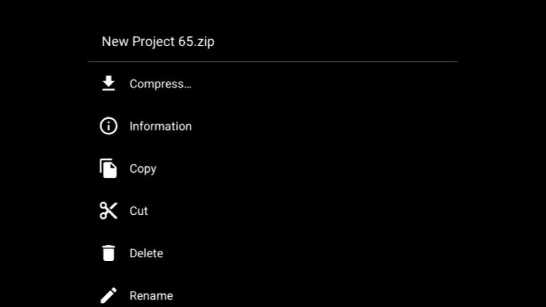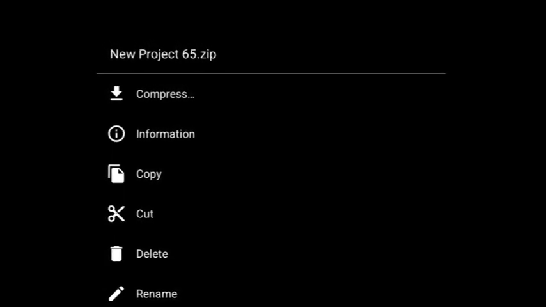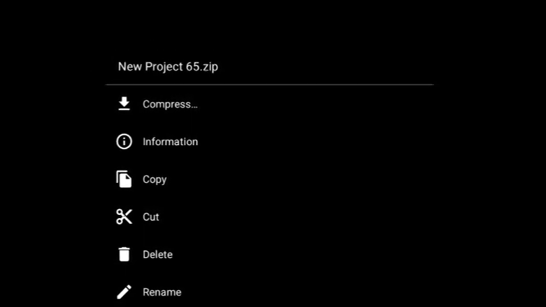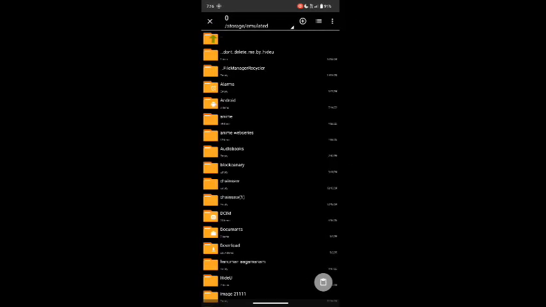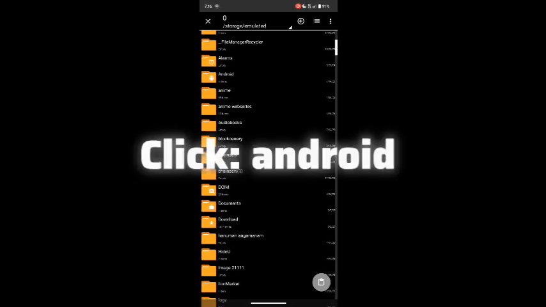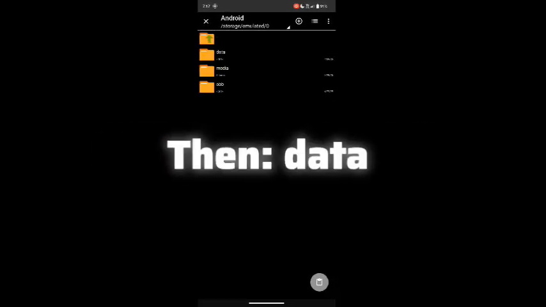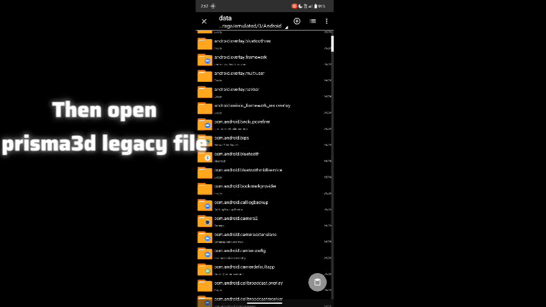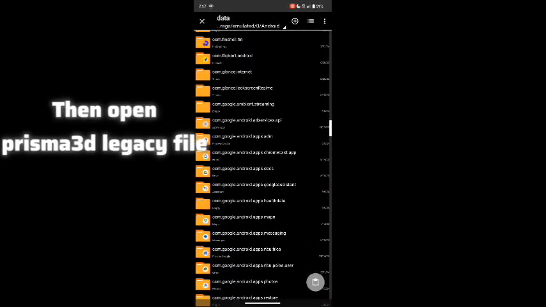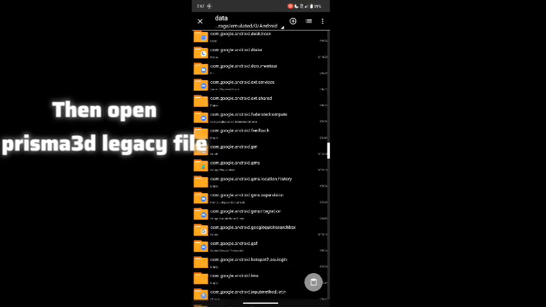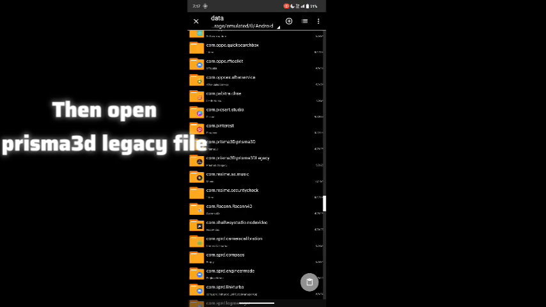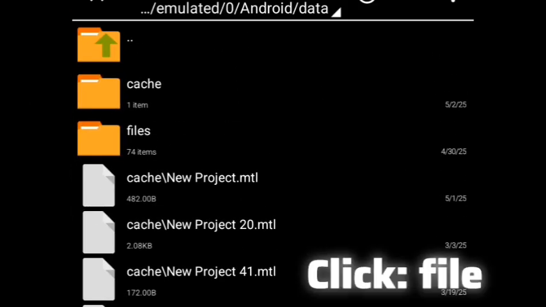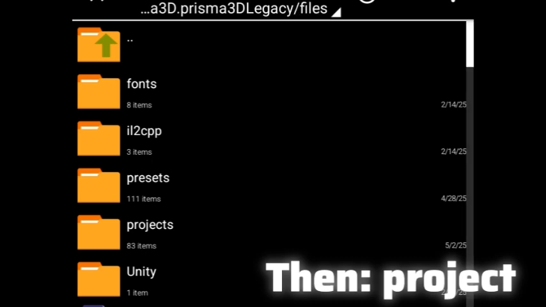After opening GED Archiver, copy your video file. After copying, open Android, then open Data, then open the Prisma3d legacy file. After that, open Files, then open Projects, then open the project you created.